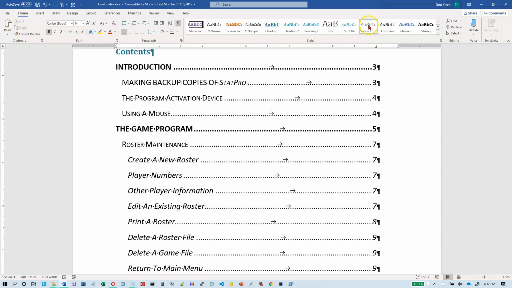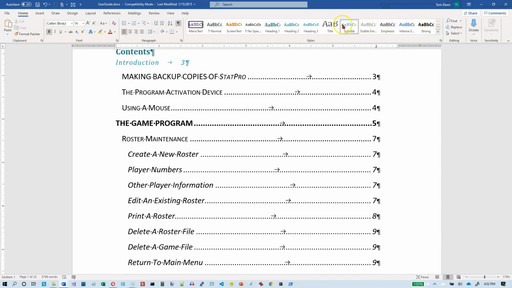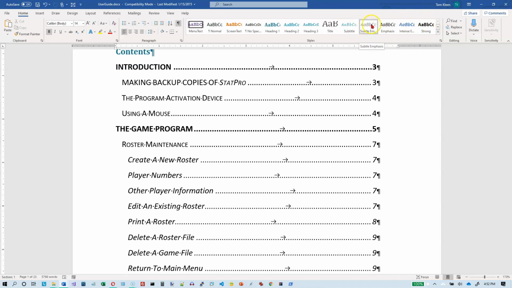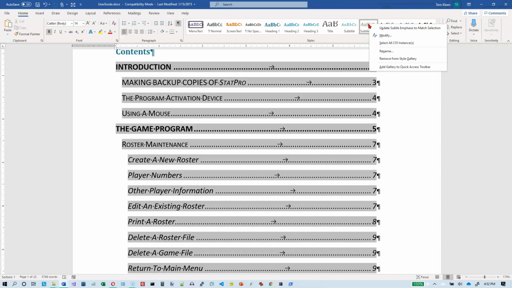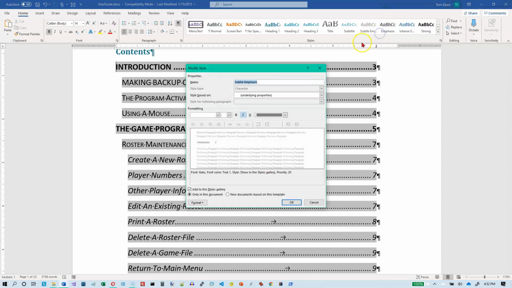One is some of these styles here are not paragraph styles. Let's right-click on Subtle Emphasis here and click on Modify, and it will show you that this is a character type. And so it will format whatever characters you have selected. It does not apply to the entire paragraph.